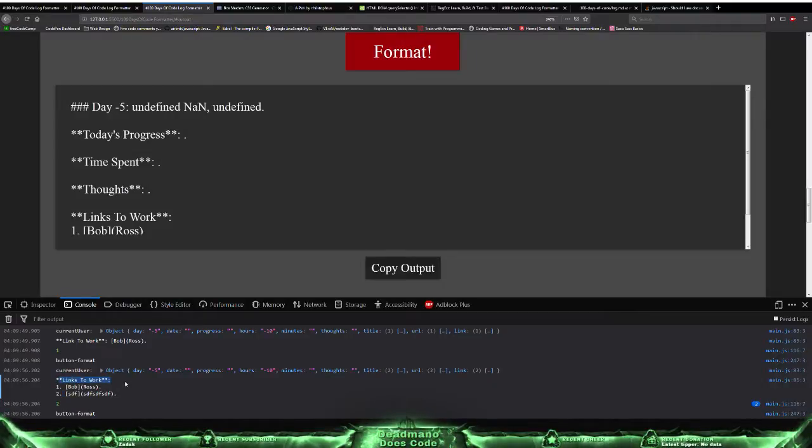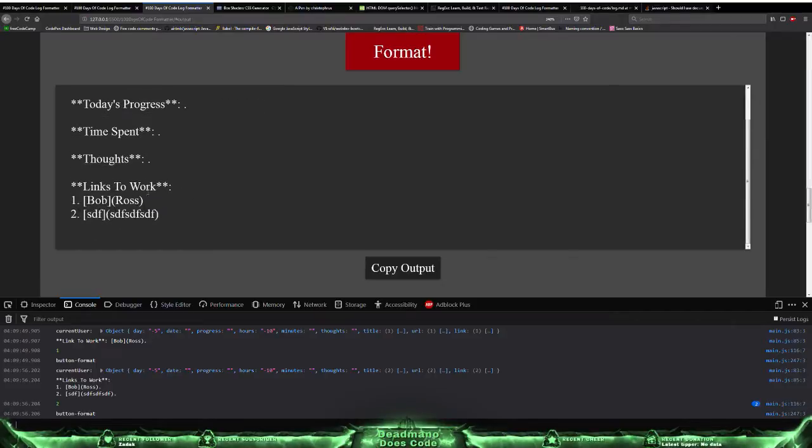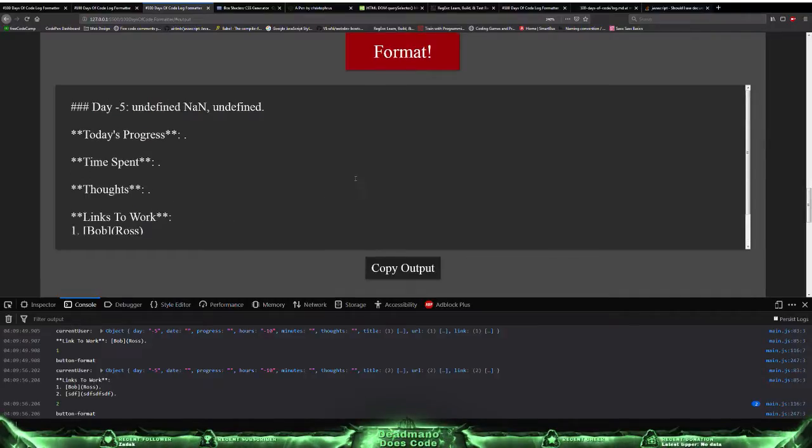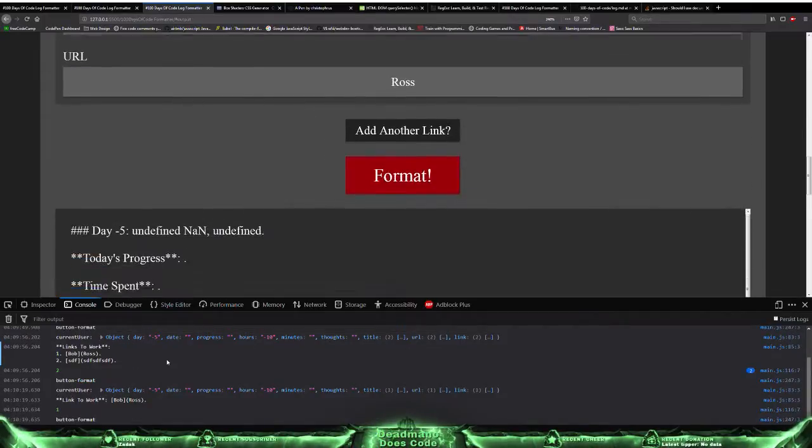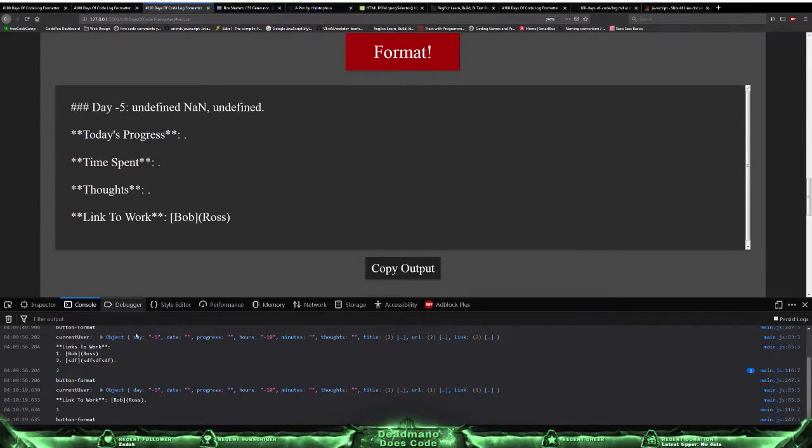Links to work. It should display like this. Does it display like that? Yes, it does. One, Bob, Ross, and whatever that is. And if there's only one of you, it should display as link to work, like that. And it does. Christopher, we did it.